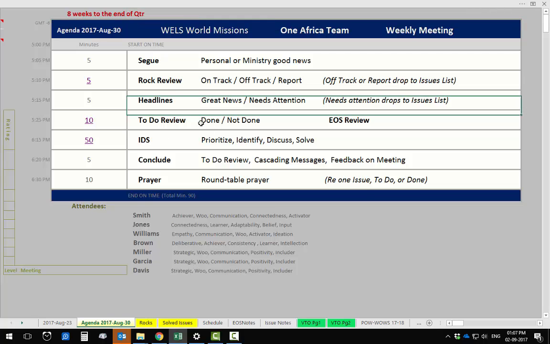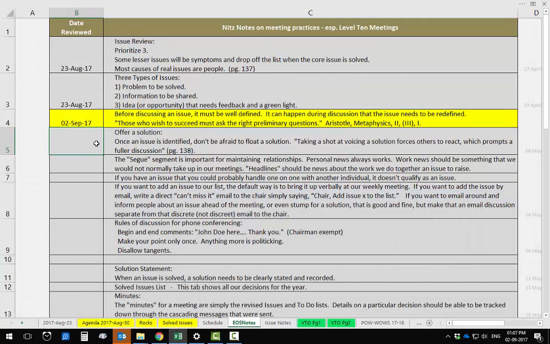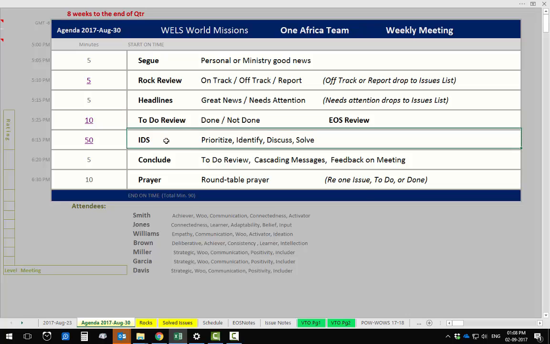After we do the to-do review, I go to an EOS review. I have a tab for that. Here, if I enter in today's date using control semicolon, then the bit of advice is highlighted. Tomorrow, that would automatically change to gray. So we go through a couple of bits of advice, and then we come back to our agenda.